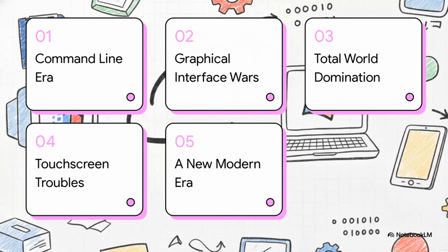the modern age. So today's Explainer is basically going to function as a chronological roadmap through over 4 decades of really dense, fascinating technological history. We'll start with the command line era, move into the graphical interface wars, look at their period of total world domination, analyze those touchscreen stumbles, and finally explore their new modern era.